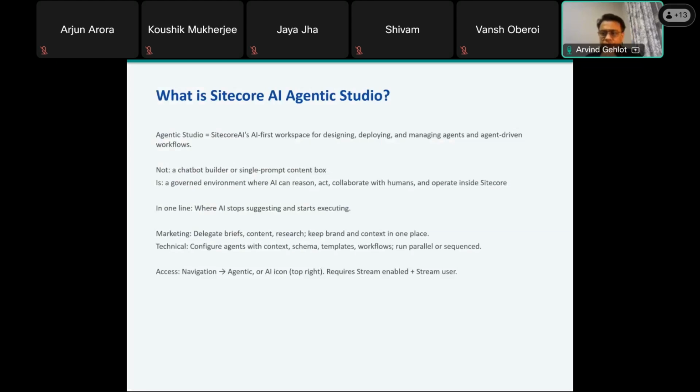So what is Agentic Studio? Think of it as Sitecore AI's dedicated workspace for designing, deploying, and managing AI agents and the workflows they run. It's not a chatbot builder or a single prompt box. It is a governed environment where AI can reason, take action, and work alongside humans inside Sitecore itself. In one line, it is where AI stops just suggesting and actually executes those suggestions.